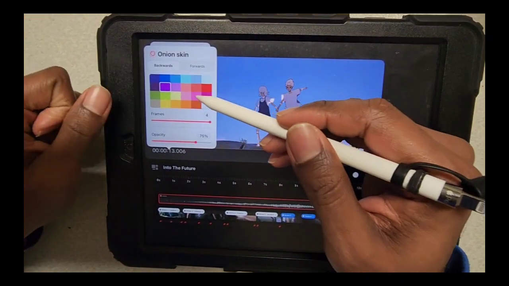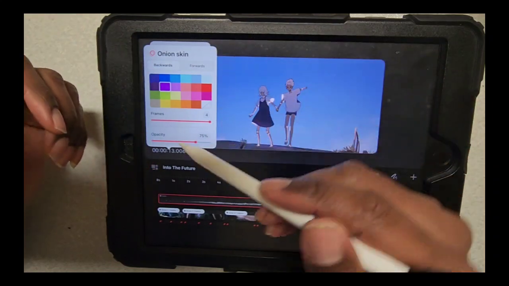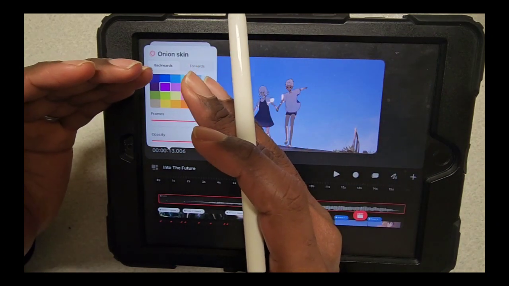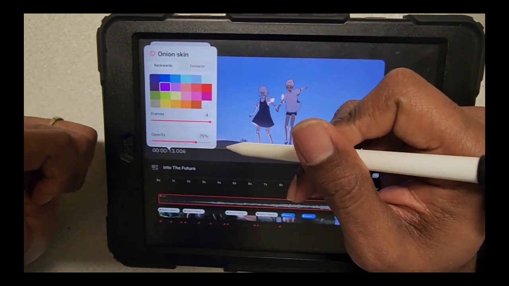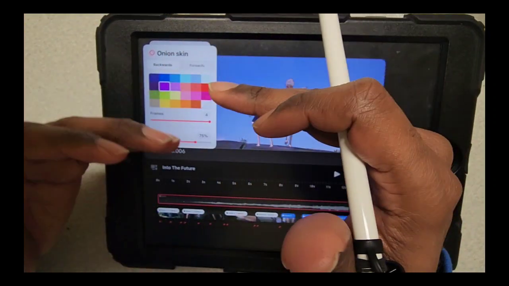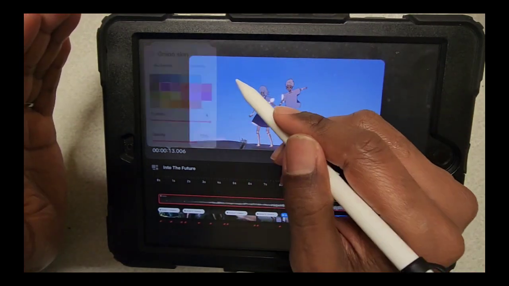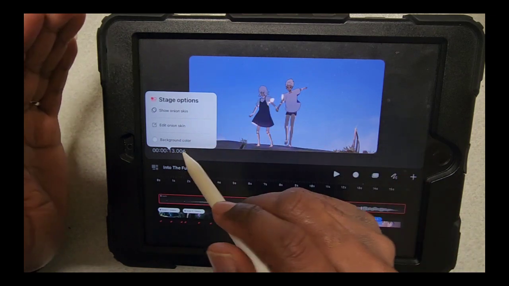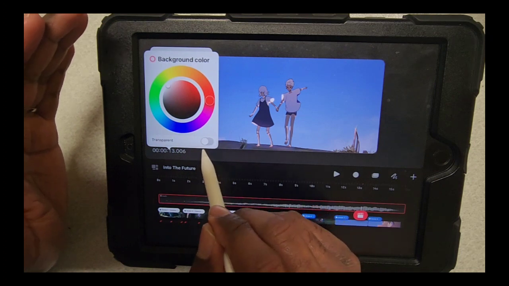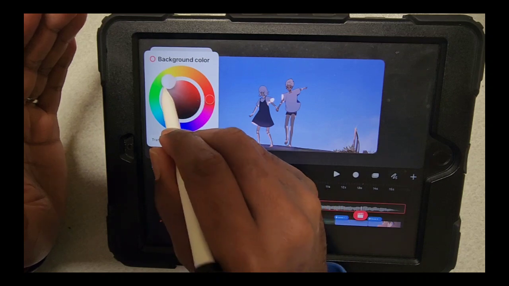You can choose from these particular colors, and if you want your onion skins to be really prevalent and showing on the screen, you can have it at 100% opacity, or you can reduce those onion skins so it's not too forward. Because for me, I like to have mine a little bit pushed back so it's not so distracting as I'm drawing the current frames. Now, you can also change the background color of the stage. Right now it's set to white here, as you can see, but you can make it transparent, or you can change it over here.